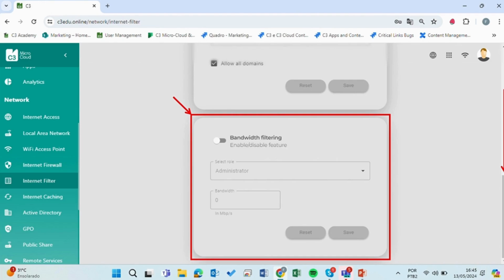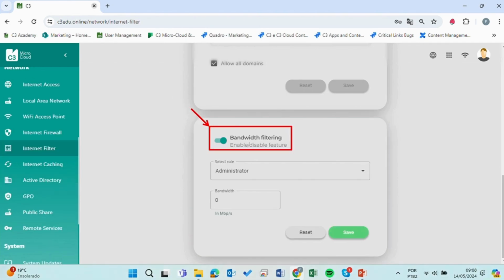Scrolling down a bit, we have the bandwidth filter. In this case, we will enable it. By default, it is disabled. But if we enable this bandwidth filter, it means that we will be restricting the bandwidth that the user can browse. Just to point out that this setting can also be differentiated by profile. In other words, you can configure different bandwidths for each profile.